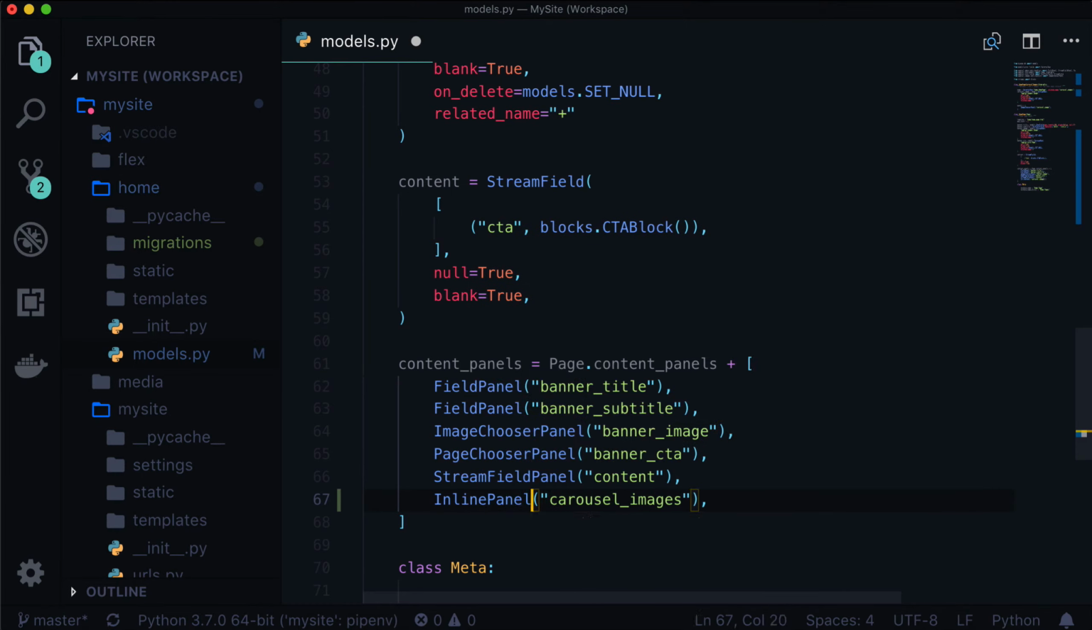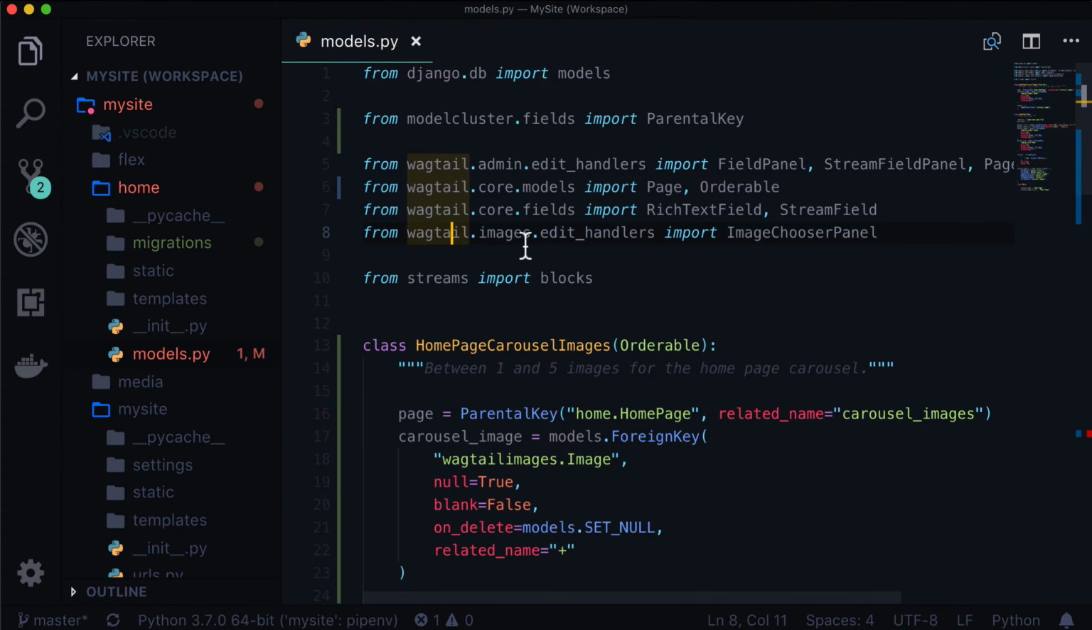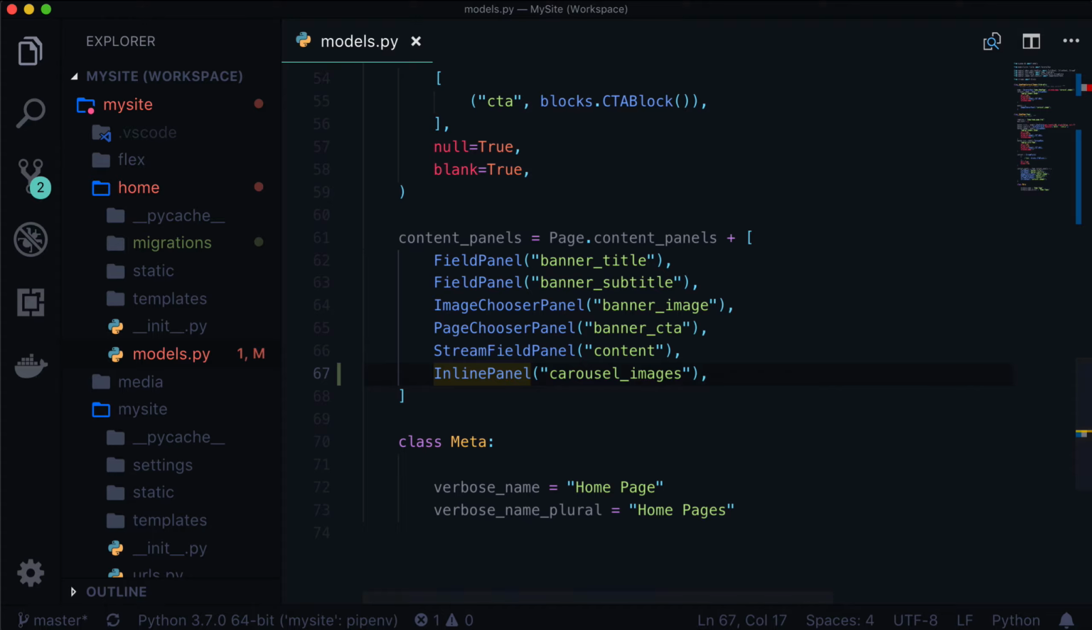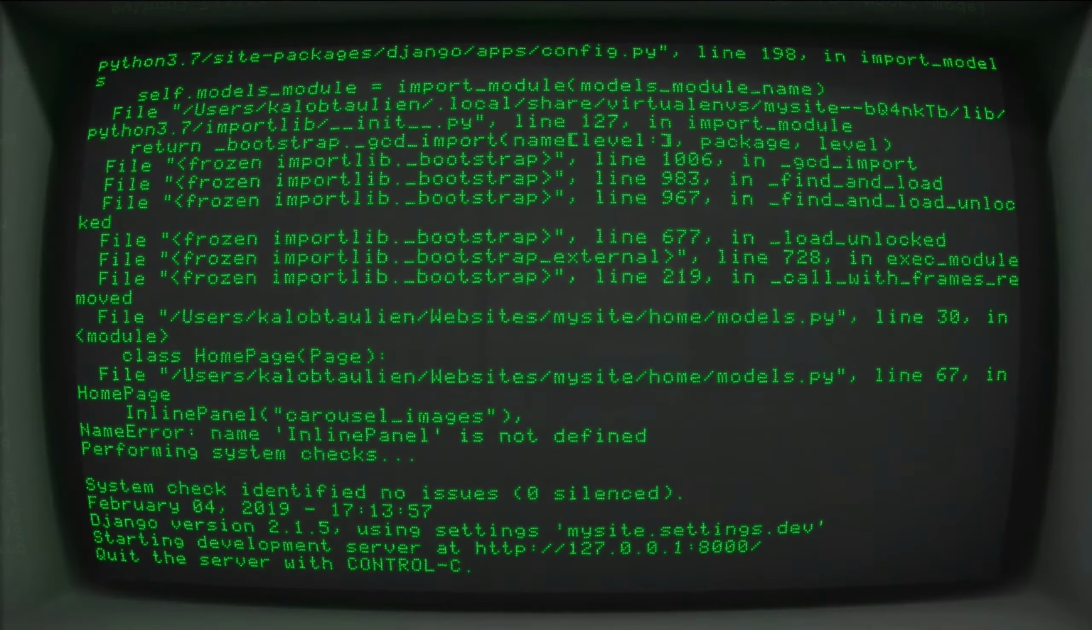All of a sudden, VS Code is like, I don't know what that is. So we're going to need to go and import that. So I know that we can import it from wagtail.admin.edit_handlers. And let's go in here and put inline, not page, inline panel. And let's see, are you still complaining? Nope. Okay, so let's just open up our terminal. Okay, everything is okay. Now we can get there. It's taken us a little while, but we've gotten there.